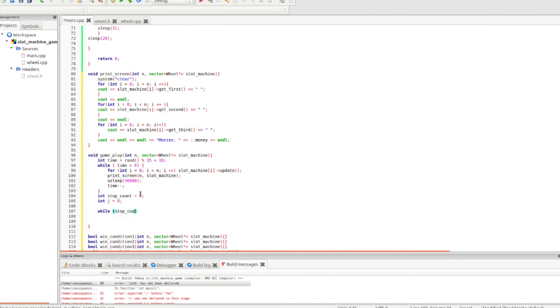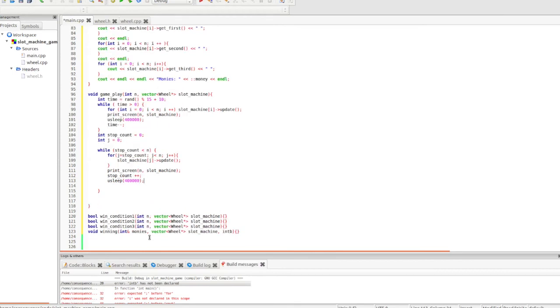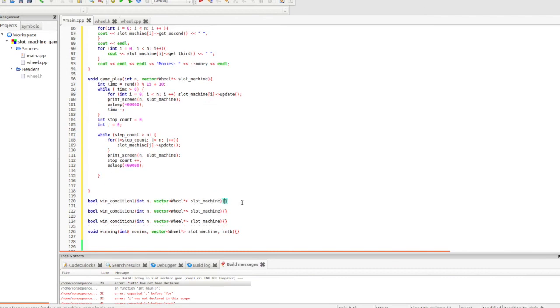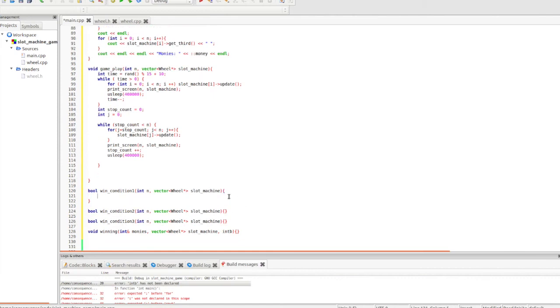I'm going to keep track of the stop count and J, and this is just going to make our wheels cascade so that it looks nicer and more like a genuine slot machine. This is going to basically stop the first wheel, and then every other wheel after that is going to stop after a random amount of time, eventually until you get to the last one. So I'm going to make a while loop for the stop count as long as it's less than n, and then a nested for loop so that our slot machine increment is going to go up by 1 each time. And then I'm just going to reprint out the screen and then increment the stop count so that it eventually stops. And again, we have to do a usleep in order to make sure that the console looks more fluid.